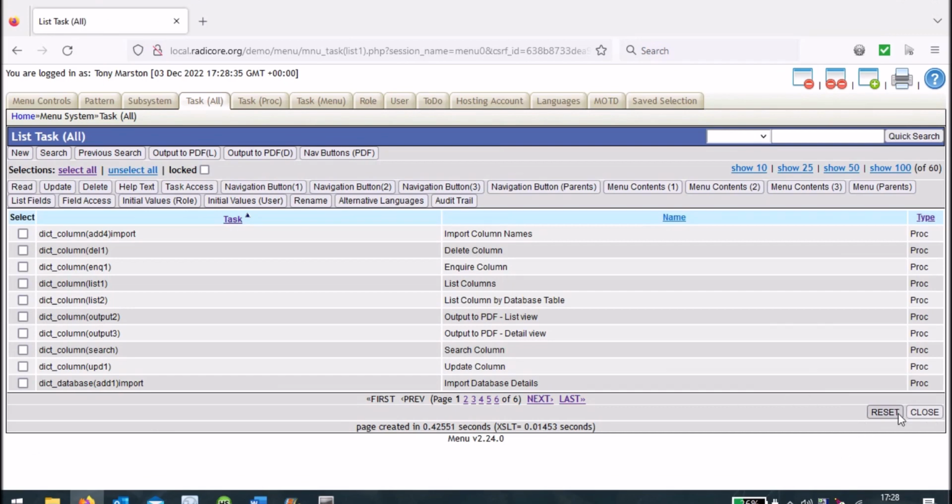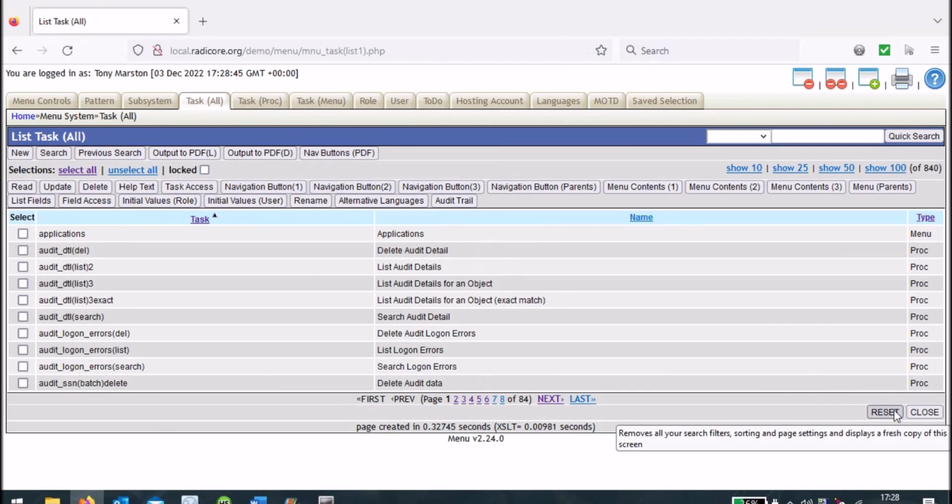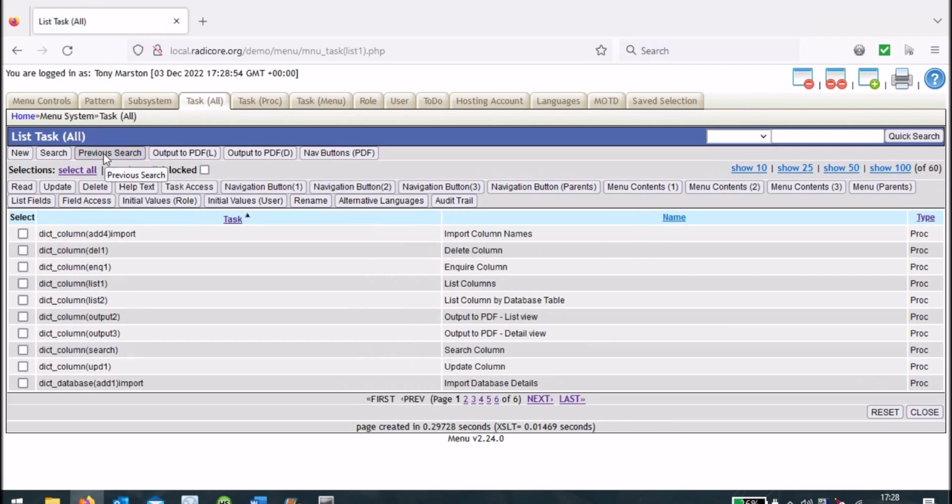If I press reset, this removes the selection criteria to show all 840 tasks. If I press previous search, it will reinstate the previous search criteria and show just 60 entries. I shall now go into the roles screen to maintain user roles.